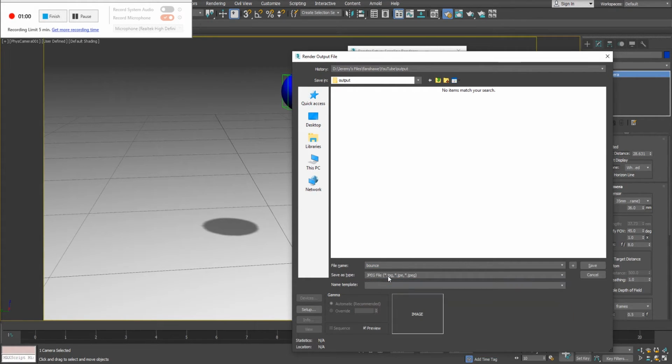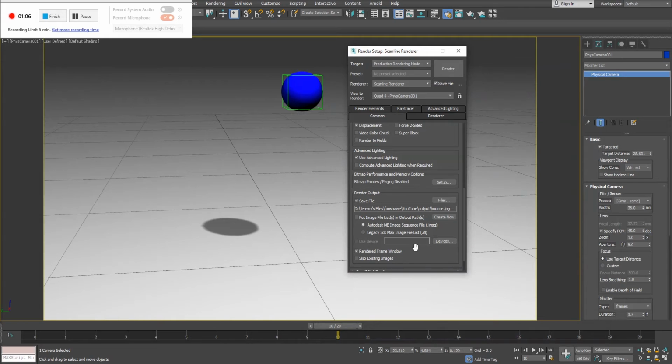Again, we render out image sequences. Typically, you don't want to render out a video file. And I'm going to go ahead and hit save. Once I've done that, I'm going to go up here inside my render setup, and I'm going to click render.